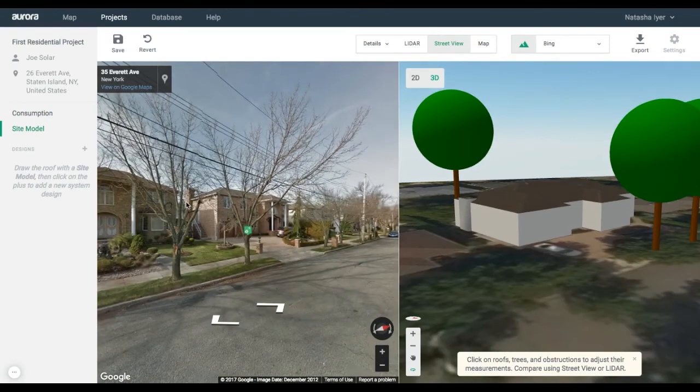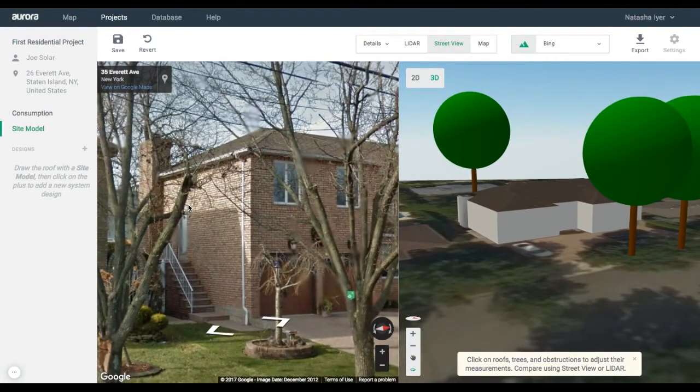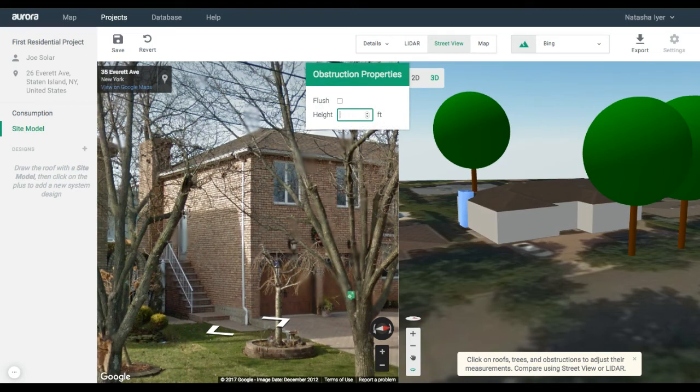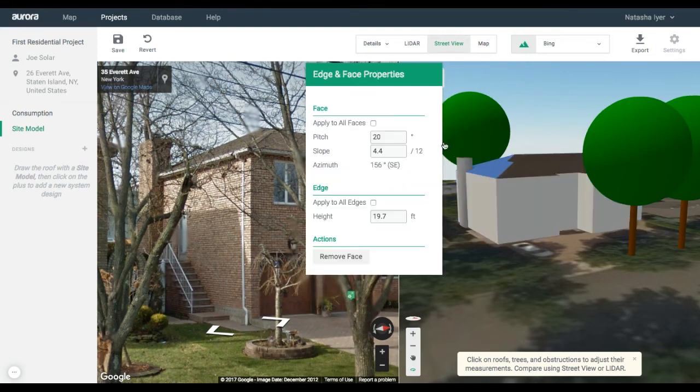Here, we can see that the chimney is a bit taller. Click on the chimney in the right frame to adjust the height to 4 feet. Click on the wall in the right frame to adjust the height of the building to 2 stories. Similarly, click on the roof plane to adjust the pitch.